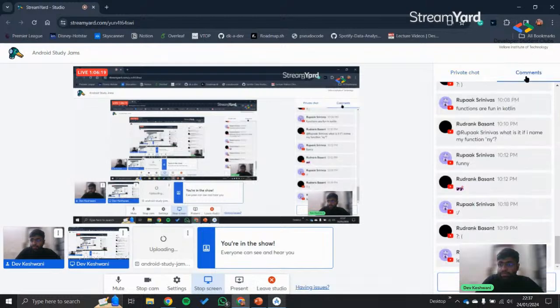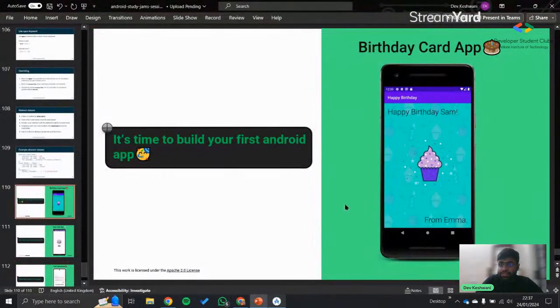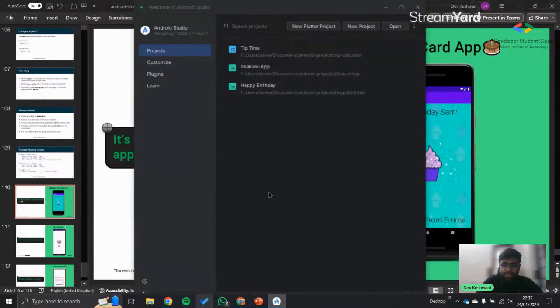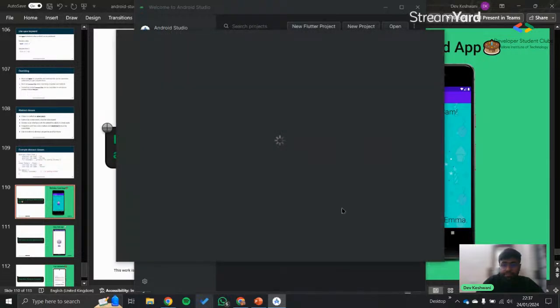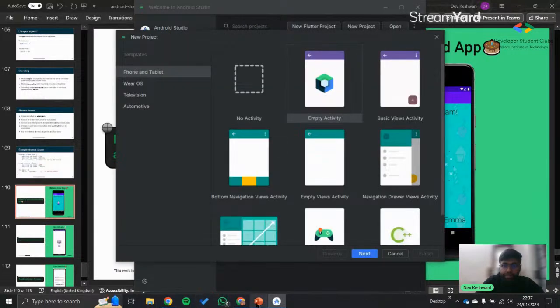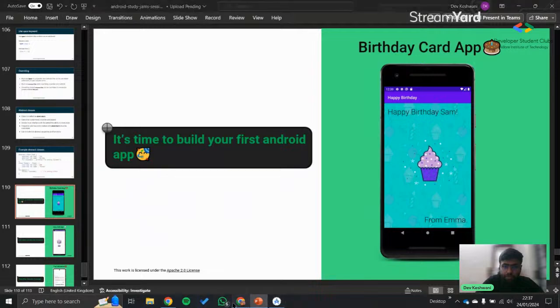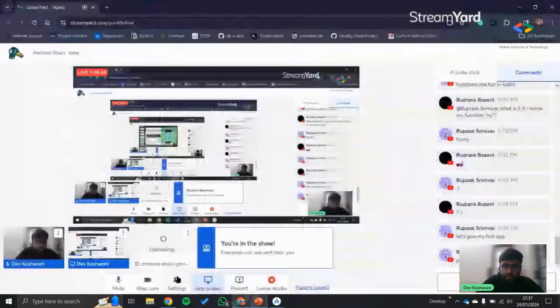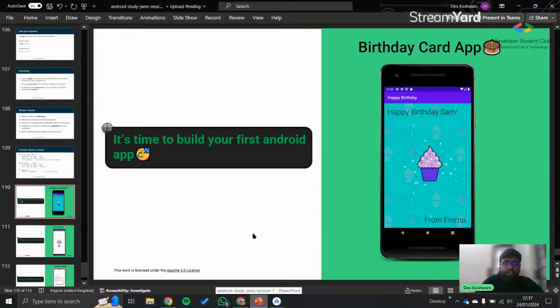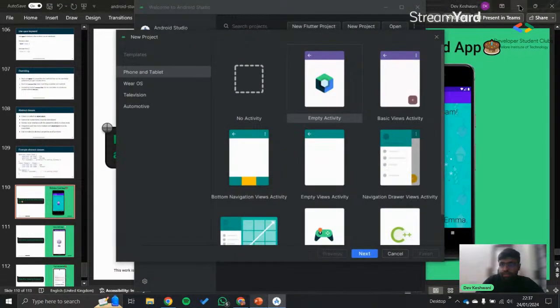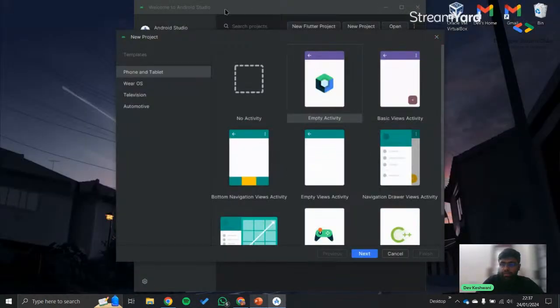Okay, we'll start. So we'll be making a birthday card app, as I said. If you have downloaded Android Studio and set it up properly, when you open it, we'll create a new project. I hope my screen is visible. Yeah, my screen is visible. Okay, now let's switch to Android Studio.